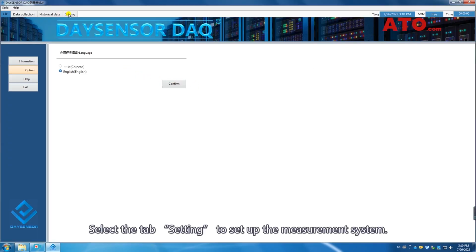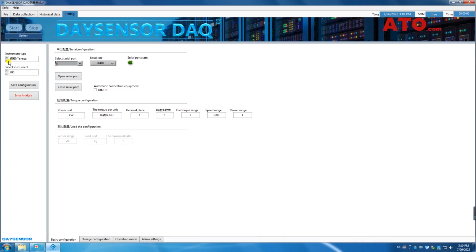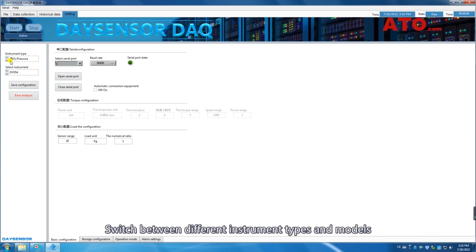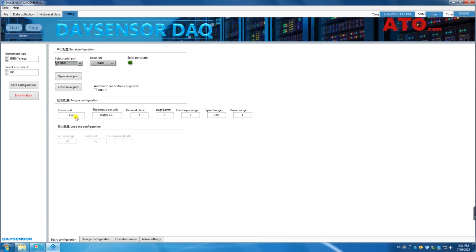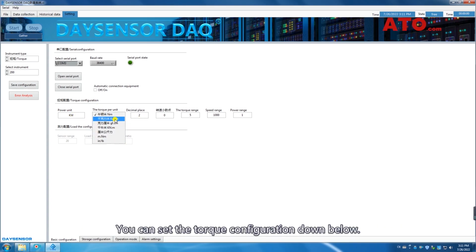Select the tab setting to set up the measurement system. Switch between different instrument types and models by hitting the up and down arrows on the left of the selection box. Then to the right, you can select the proper COM port and baud rate. You can set the torque configuration down below.